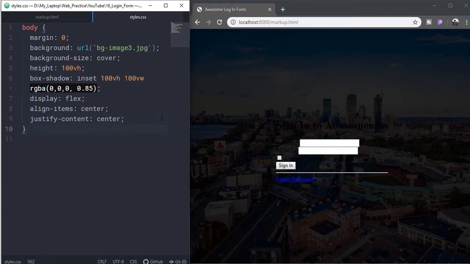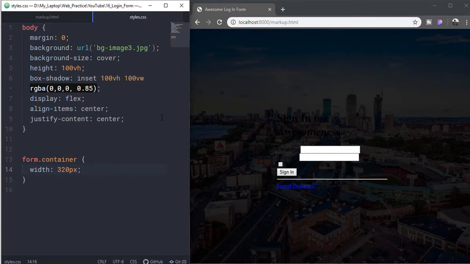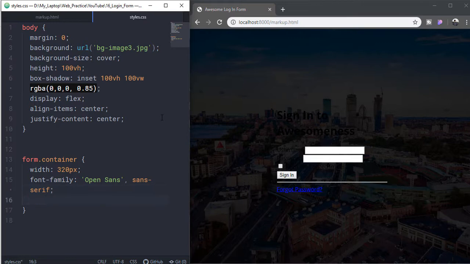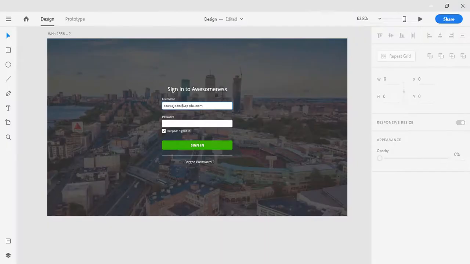Now let's target our container, which is a form element. So let's say form with the class of container, and let's set the width to 320 pixels. What else we need to set on the container is the font family. We are going to use this beautiful font called Open Sans, and sans-serif as our fallback font. Okay, and let's see our design here.